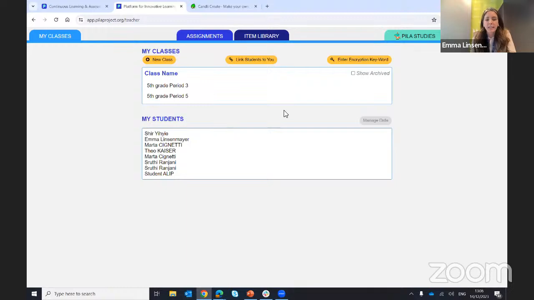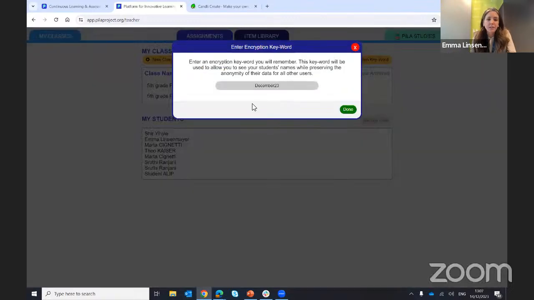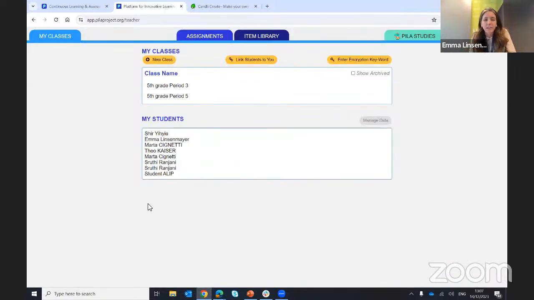The first thing that we want teachers to do is to go in and create an encryption keyword. This is very important to us because we want to protect, of course, student data. All of their data is saved in our databases as anonymous IDs. But in order for this to be useful for teachers, they need to be able to see which students are which when they're logged into their secure account. So you can enter an encryption code, and this will allow you to see your actual student names instead of anonymous IDs.